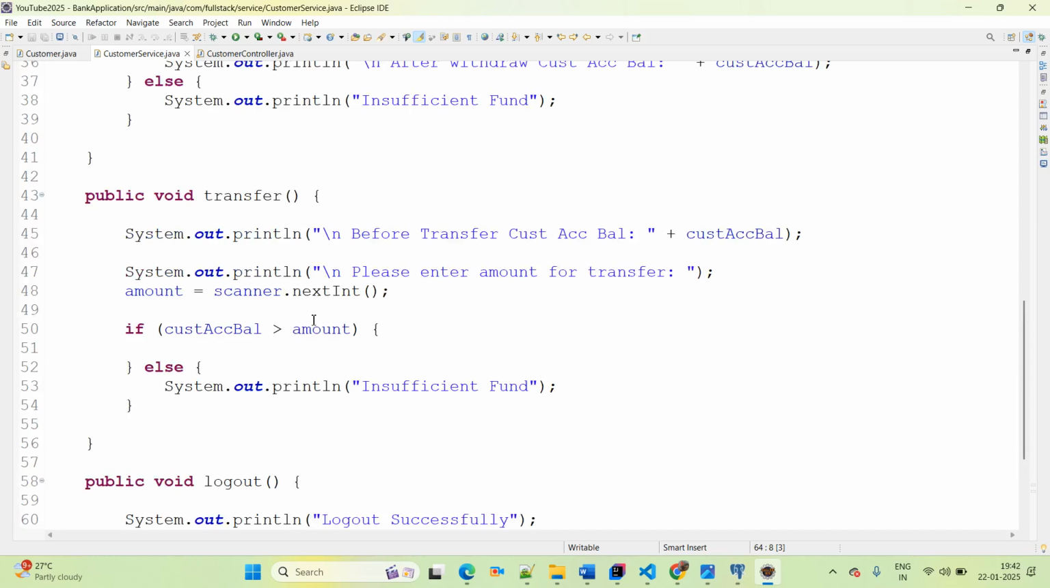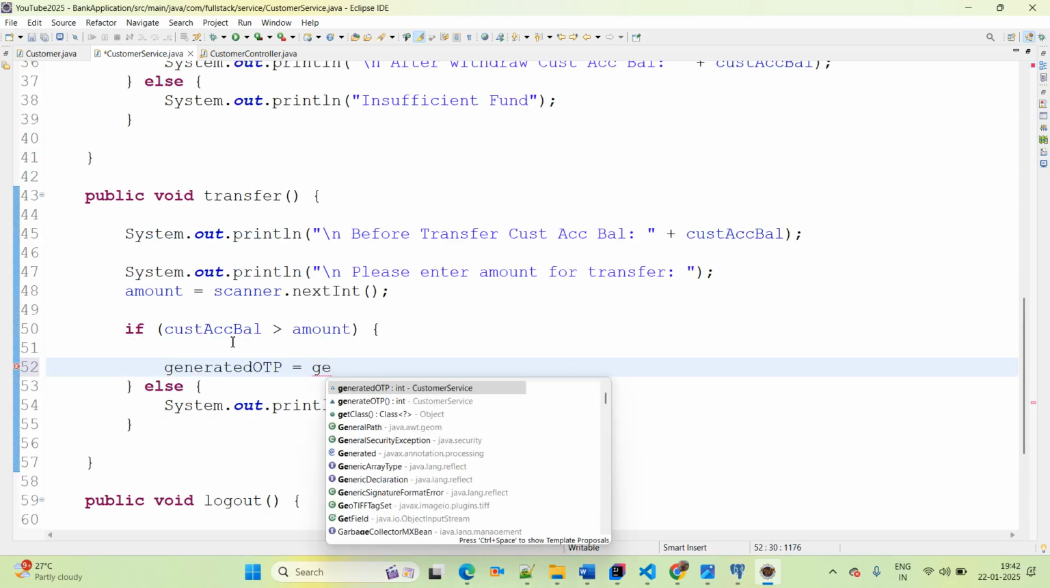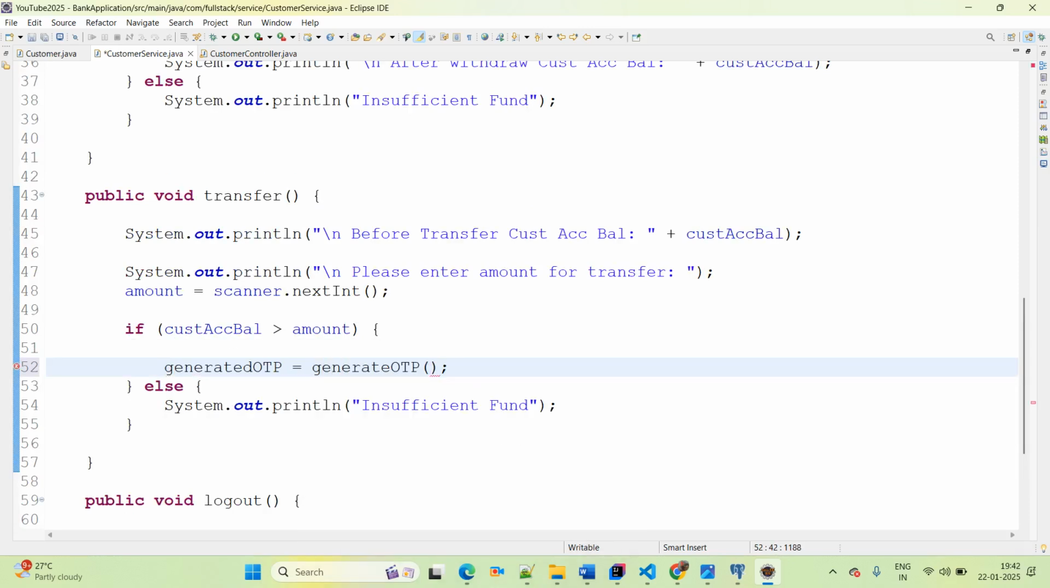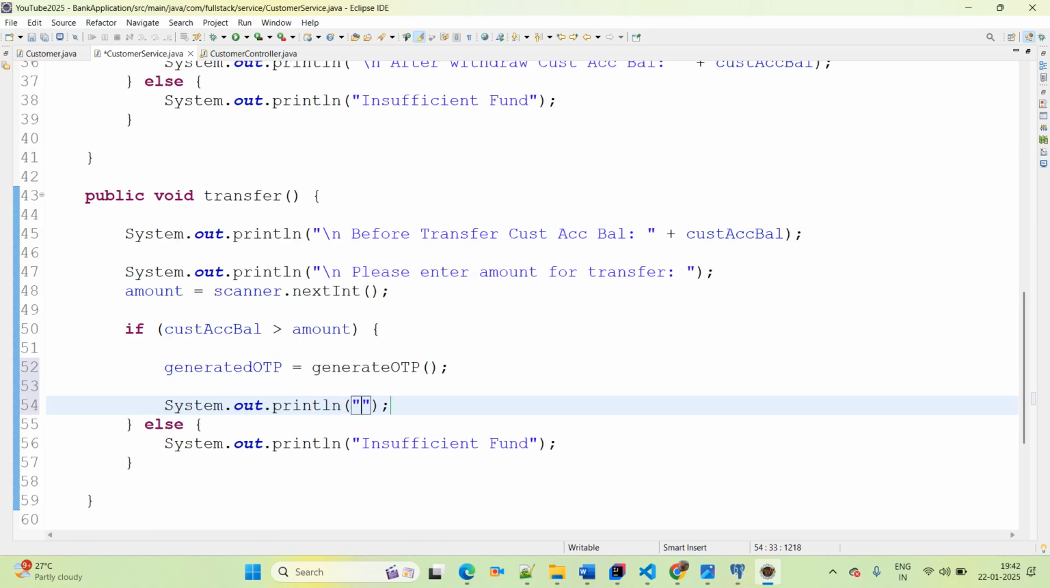Now again we'll come back to our logic here. Then you can simply say generated OTP equal to, we are just going to say generate OTP function. See, this is the function we are going to call here, right? Then now we are just going to ask the end user, \n please enter OTP.